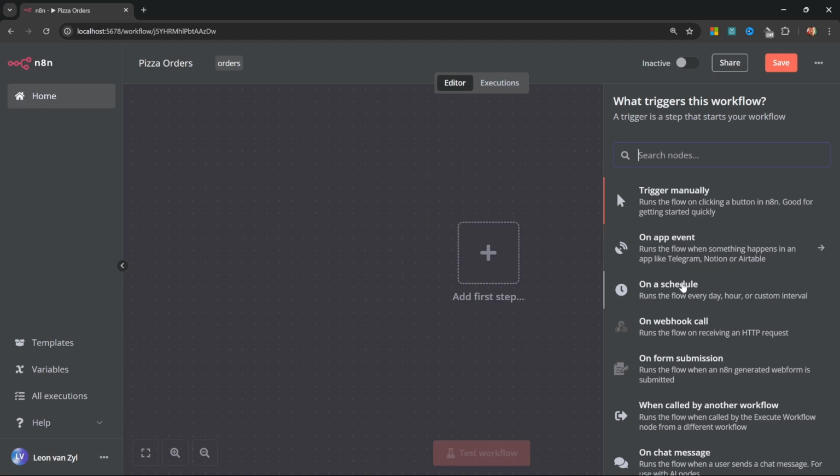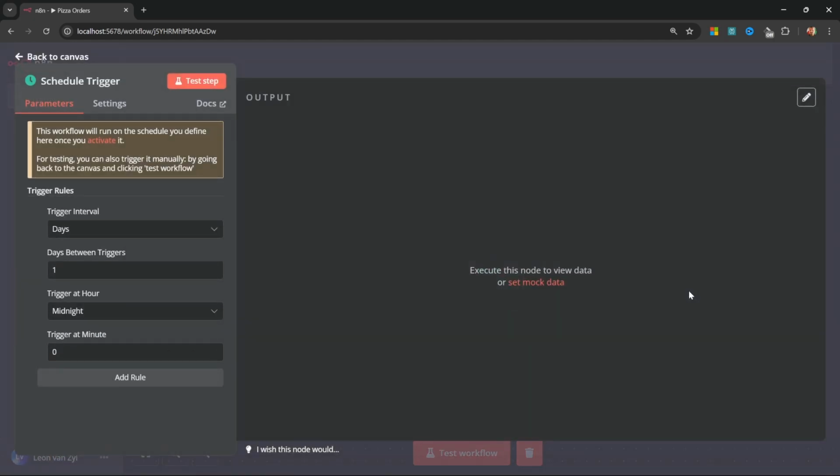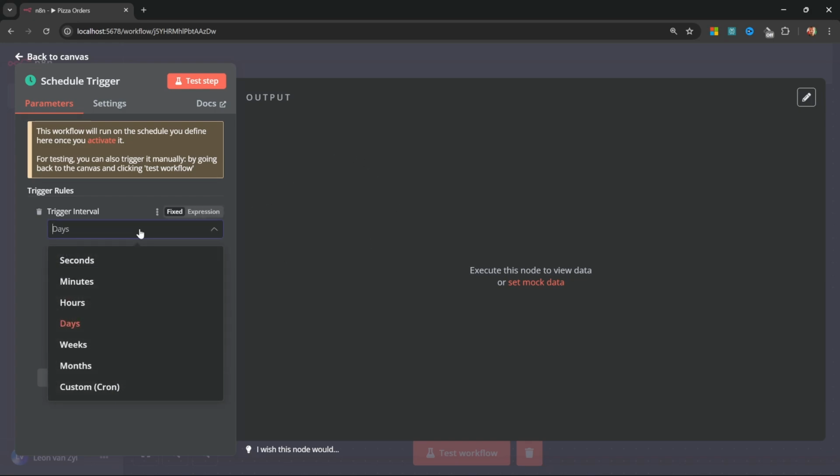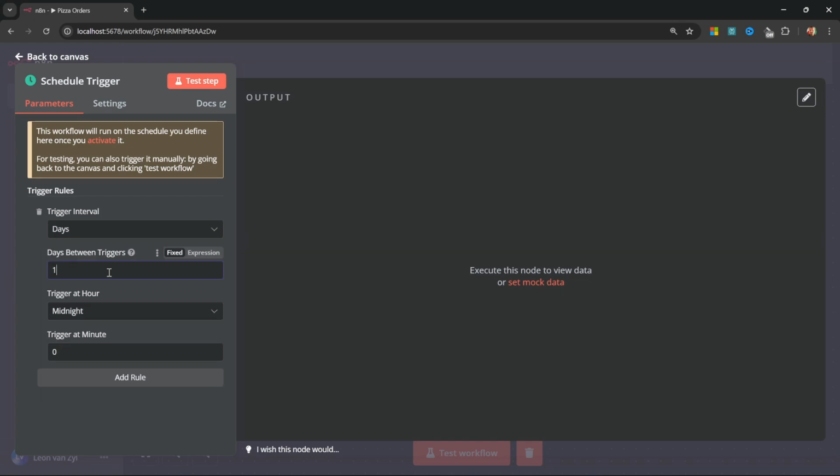We can also add on schedule as a trigger. And this is why I like to set my time zone up for my workflows. So this way I know exactly what time this trigger will run. We can use this schedule trigger node to start our workflow at specific intervals. For instance, we can set the interval to seconds, minutes, hours, days, weeks, months, or even custom. We can also tell it to run every day, every second day, third day, etc. Or we can also set the hour and minute that it should run.